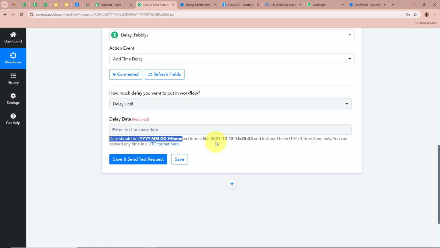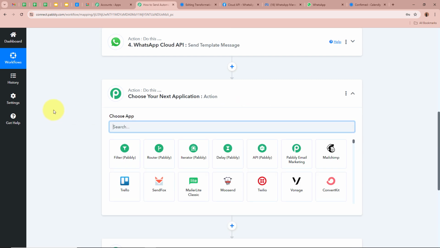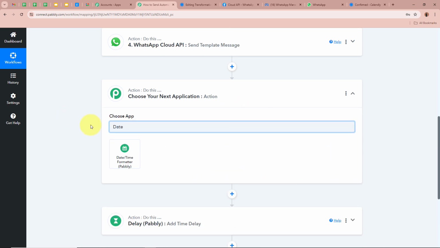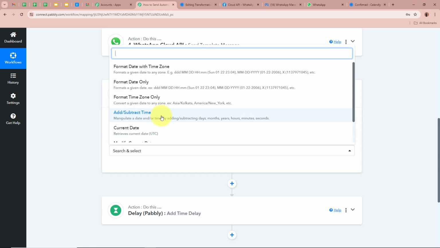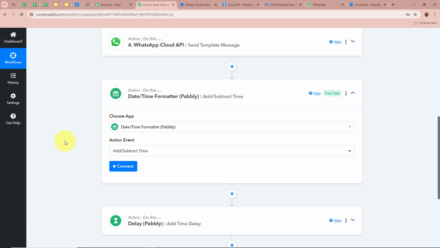For the delay date, you can see over here a format is provided to us in which we have to enter the data of the delay date and the time of our delay. So for having the data in this format, we're going to add an action step in this workflow. And for the action application, we are going to select date/time formatter by Pabbly. And for the action event, I'm going to select add and subtract time, as I want to send a reminder to my invitee an hour before the session they have appointed. And then I'm going to click on connect.